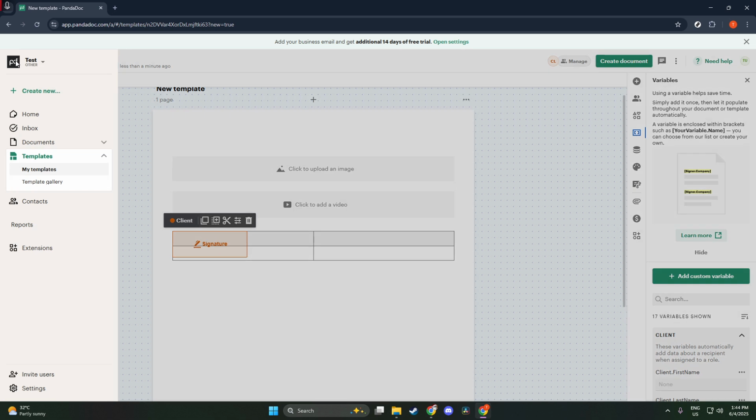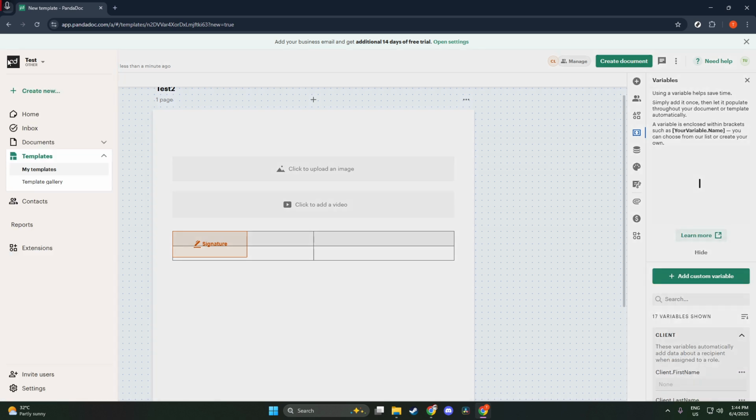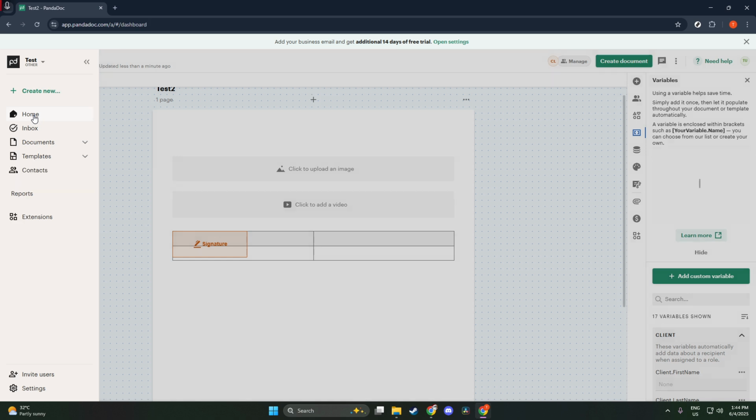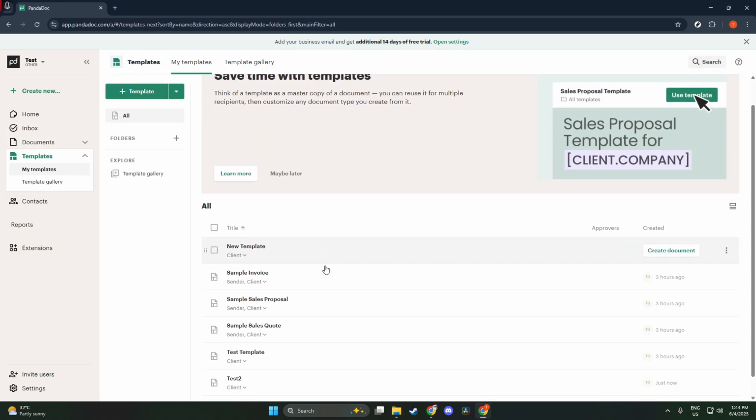It's important to note that as you work, Pandadoc has an auto-save feature, so you don't need to worry about saving manually. If you want to rename your template at any point, it's very straightforward. Just click on the template name at the top and enter your preferred name. It's that easy. Once you feel satisfied with your masterpiece, simply exiting the interface will ensure your template is saved and ready for use in your Templates section.